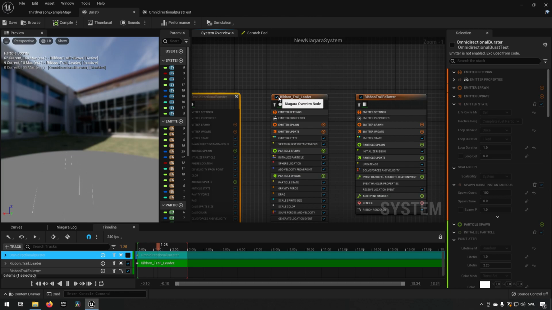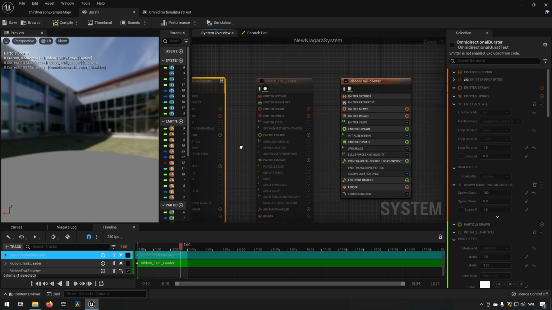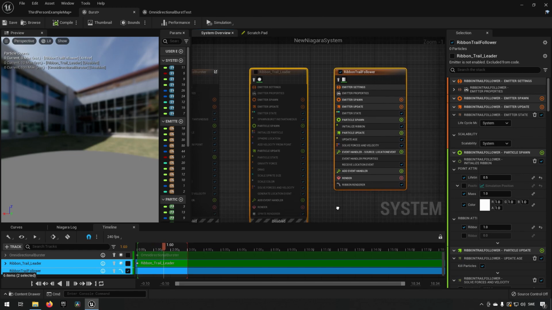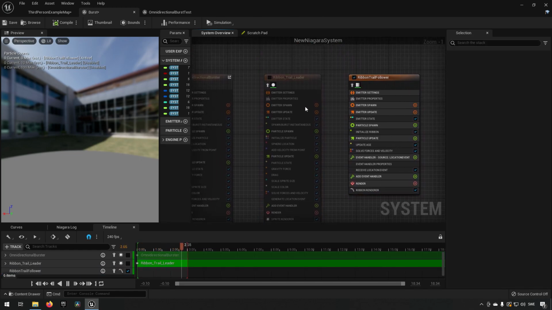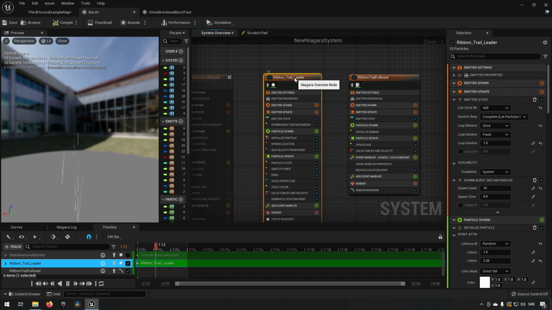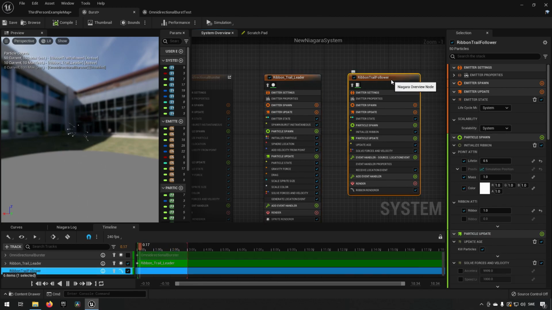But if we were to instead uncheck this trail leader here, you would see that we no longer have any effect at all. And the reason for that is that these two are combined. They are working together through events. And this one is acting as, like it says, the trail leader. It's the particle that is leading, and this one is creating a trail after those. So if this one is not created, then this one is not created.